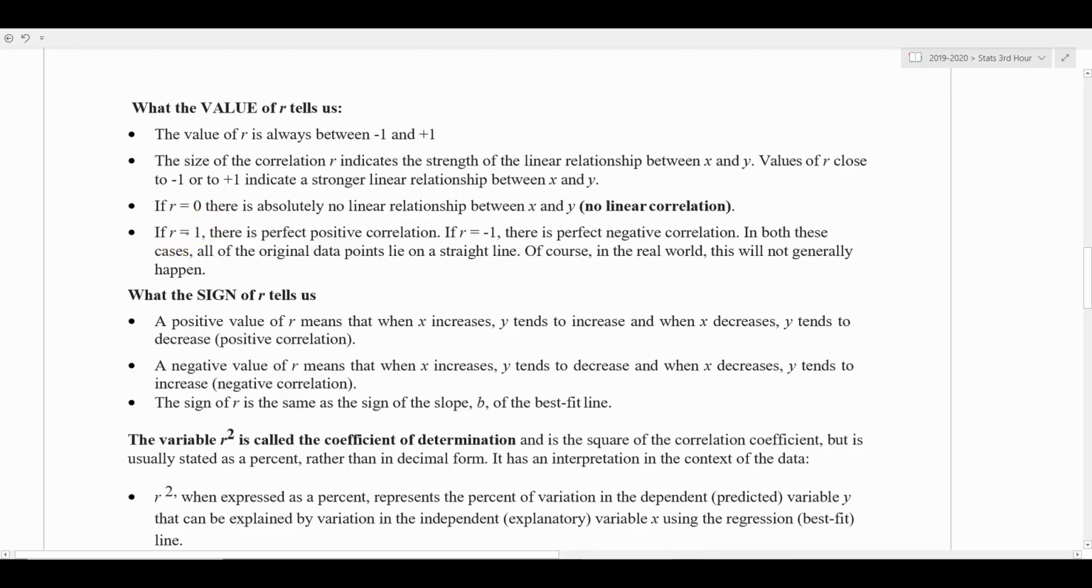That means you have a perfect positive correlation. You would make a perfect straight line with all of your data points. That almost never happens in the real world, right? So you'll be close to 1, but you won't be perfectly 1.